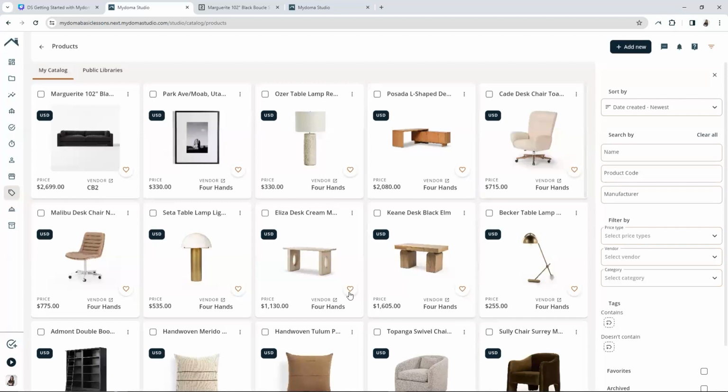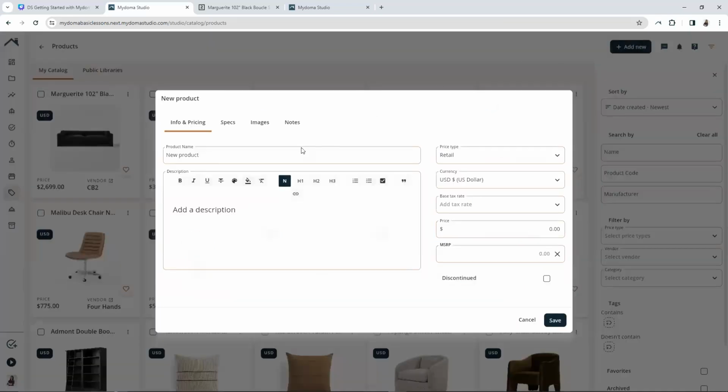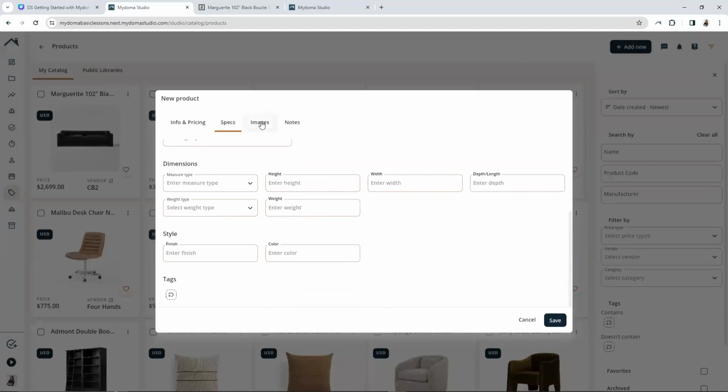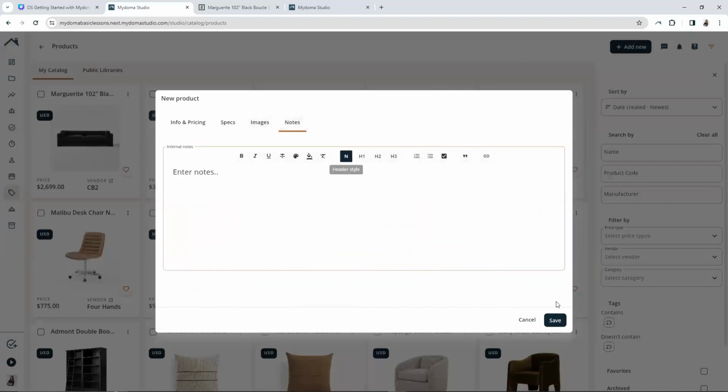If I want to manually create a product, I'm going to select Add New at the top right in the product catalog, and then I can enter all this information in. I can go to Specs and scroll down. I can go to Images and add any notes and things like that.